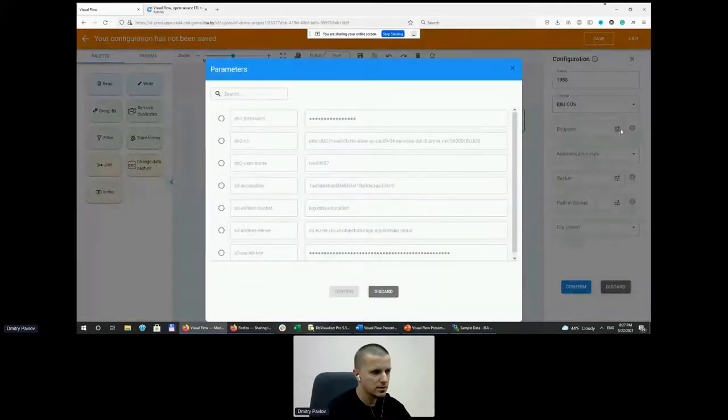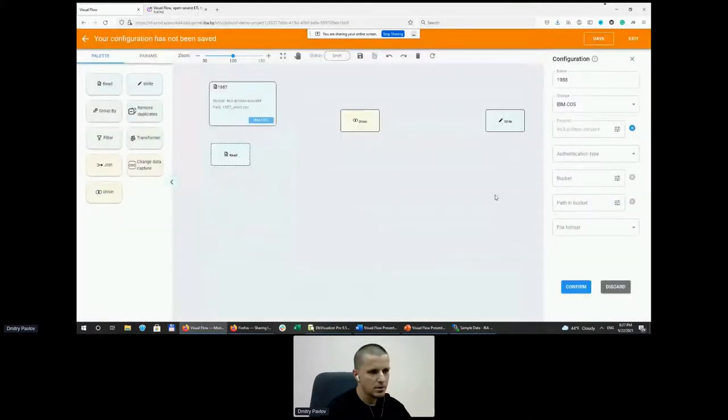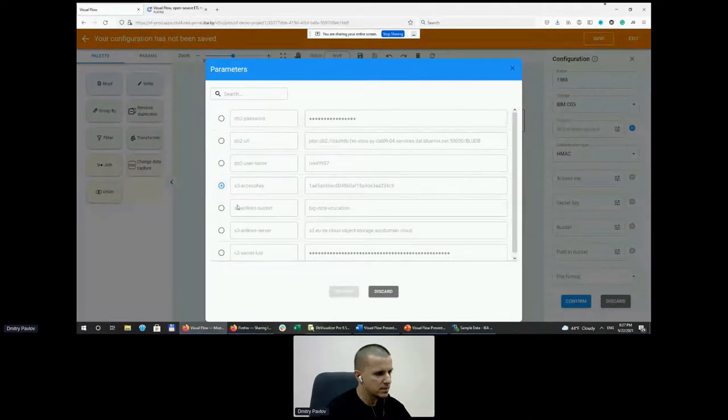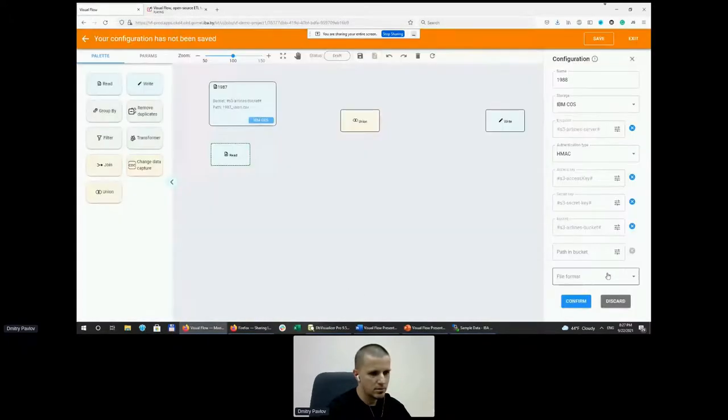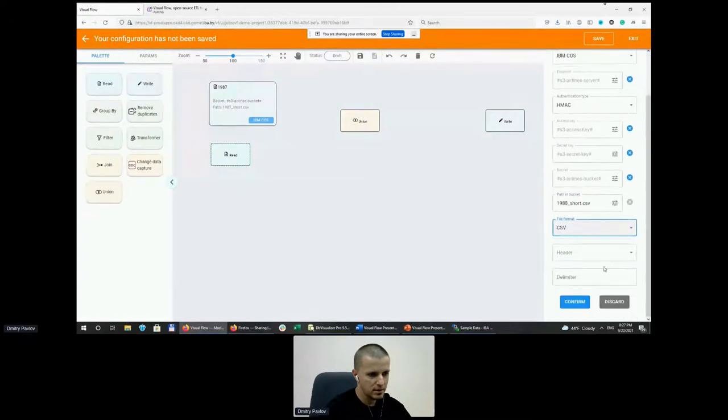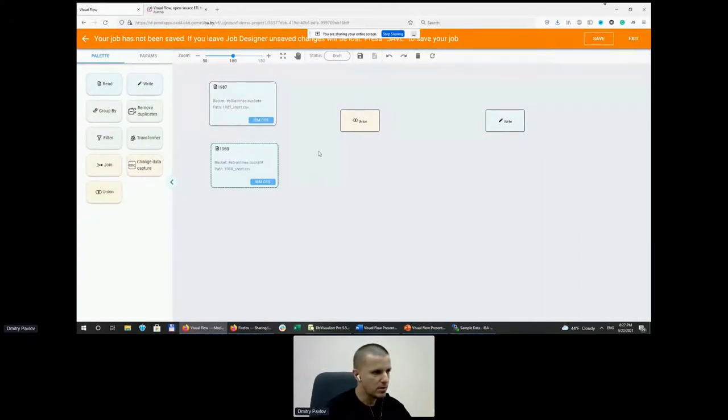Storage, server, the authentication type, access key, secret key, bucket, path, short CSV file format. All right, header is true, the delimiter is comma, confirm.